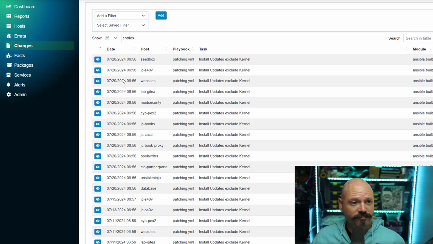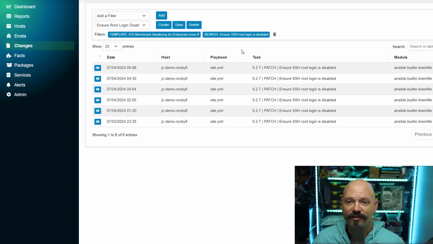Now, I'm also going to tell you that when I create a filter here in changed, I can also save that filter so that I can reuse that filter really quick. So like ensure root login disabled, I can go there, and I can find that in all of my hardening playbooks that ran for those individual tasks. So I can see that happen in real time, right? Like this will regenerate, and I can see all this information.